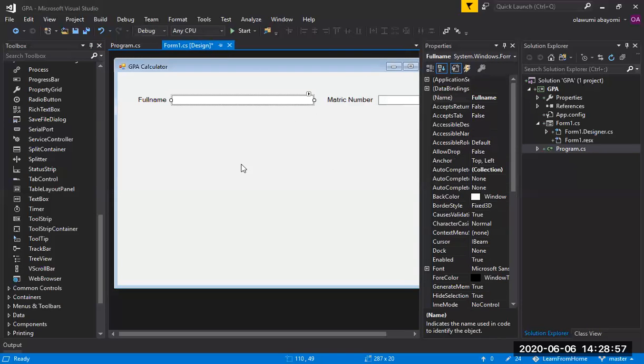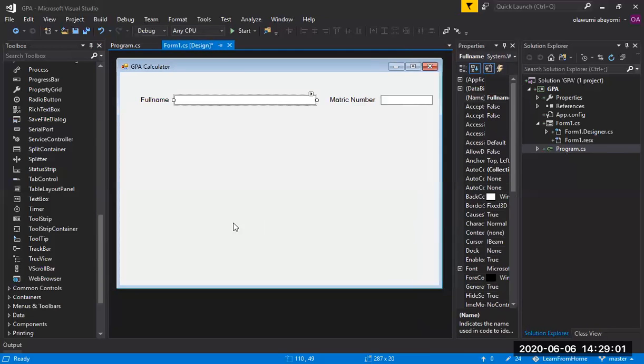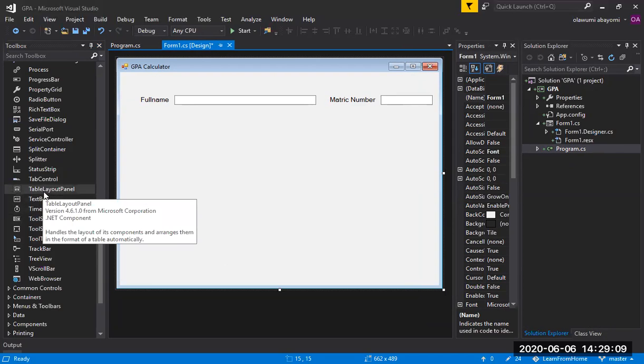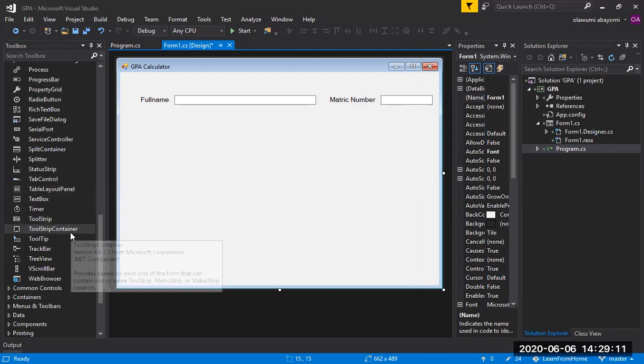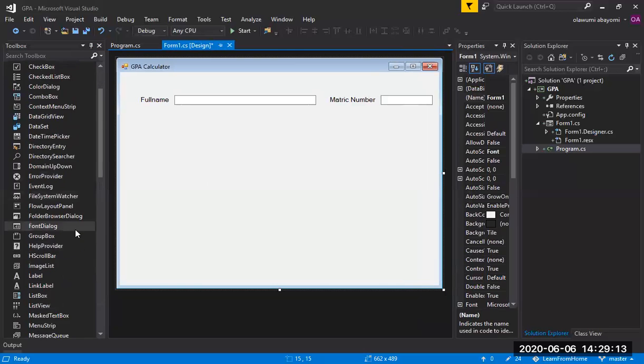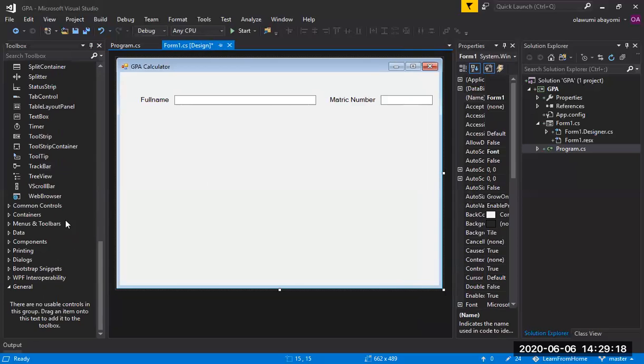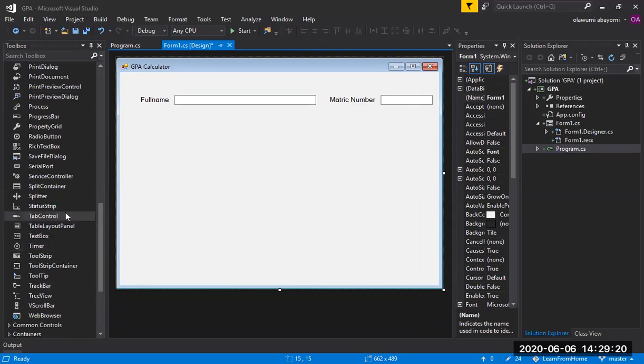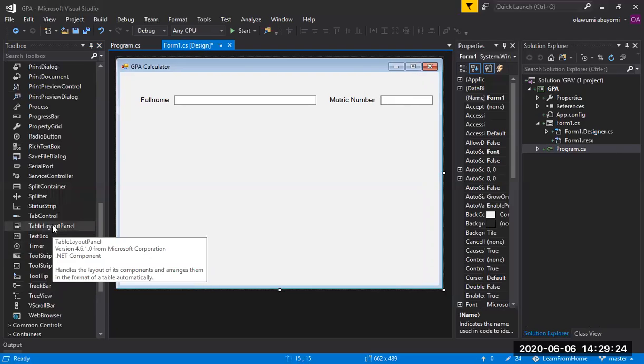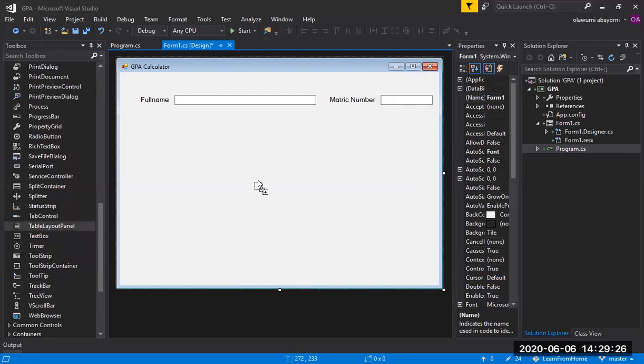Then the next thing will now be what we saw the other time. So let me just try and reduce this so that you can see very well what we are doing. What we saw the other time was just a table. So I'll just come here and click and drag a table layout panel. So you can make use of all these tools here. All you just have to do is find a way to familiarize yourself with those tools. We won't be making use of everything because of our time. So let me just click and drag table layout panel.